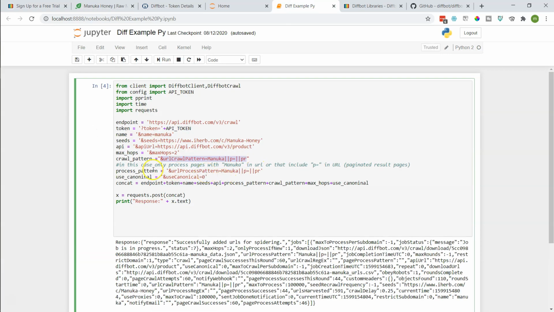So that's a bit of what we are doing with crawl pattern and process pattern, is we are specifying only crawl pages that have Manuka or P equals or PR in the URL, and only process those that match the same rule. So essentially, we're wrangling the crawler to visit pagination pages and all individual product pages for each Manuka honey entity.